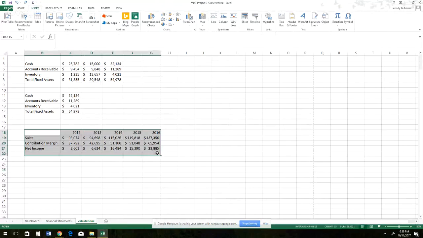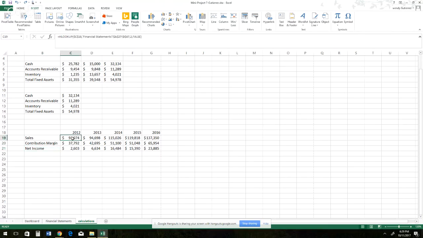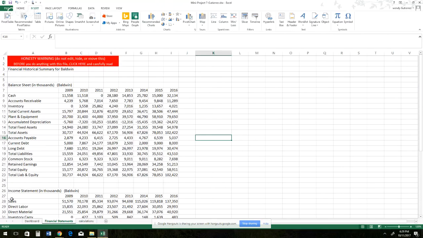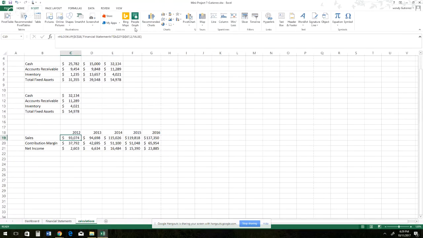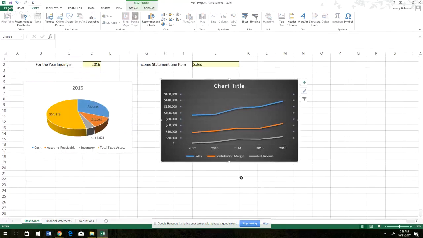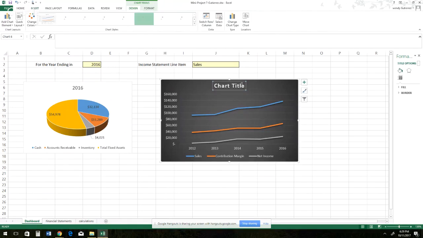So I did this. I did 2012, and then sales, contribution margin, net income, and then I did the HLOOKUP, and just look up this value and the chart right here. Give it the number 2, false. So I just highlighted and did the chart. And I'm gonna put like 5-year history.